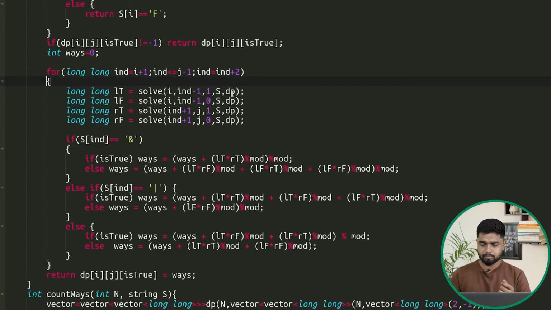So there will be a requirement of passing the number of ways that I want my left to be true. So I'll bifurcate it from I till index minus 1 and I want it to be true. Then I want to know the number of times it will be false also, so I'll pass the left range as I comma index minus 1 and I'll pass 0. So I'll evaluate how many times the left can be false. Then I'll also evaluate how many times the right can be true from index plus 1 till j, and also the number of times the right can be false from index plus 1 till j, and I'll pass the parameter as 0 because I want to evaluate how many times it is false.